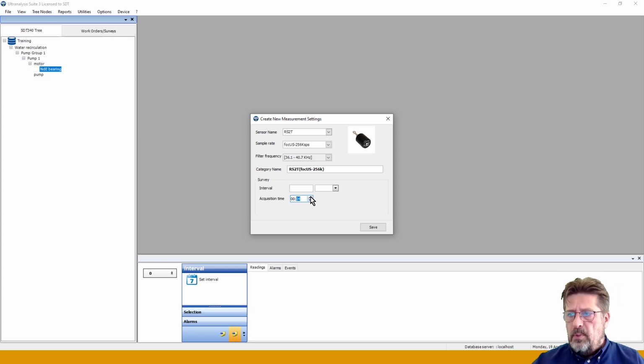Just for fun, let's put 5 seconds. Let's put 1 minute and 5 seconds. You see, I cannot move to 2 minutes. If you see what I'm doing on the screen, I'm clicking up. Because UAS3 automatically calculates the maximum acquisition time for this sampling rate. So I can switch to seconds, and I can move up to 1 minute and 15 seconds.